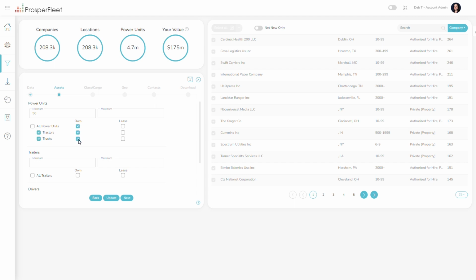So we'll check that we want owned vehicles. And the important thing to know here is that some of the companies that show may have leased vehicles, but because we typed a minimum of 50 and we selected owned, they will also have a minimum of 50 owned tractors or trucks. If trailers are important to you, you can also, same thing, select the numbers of trailers by typing in a minimum and a maximum. And same thing with drivers. You can select from among CDL and interstate drivers.